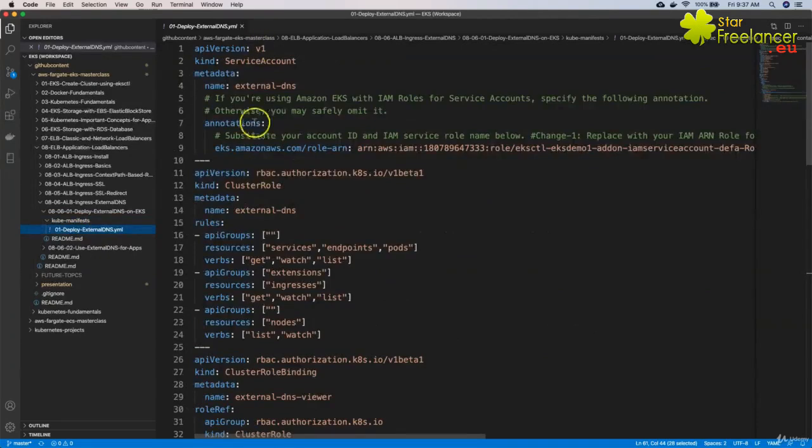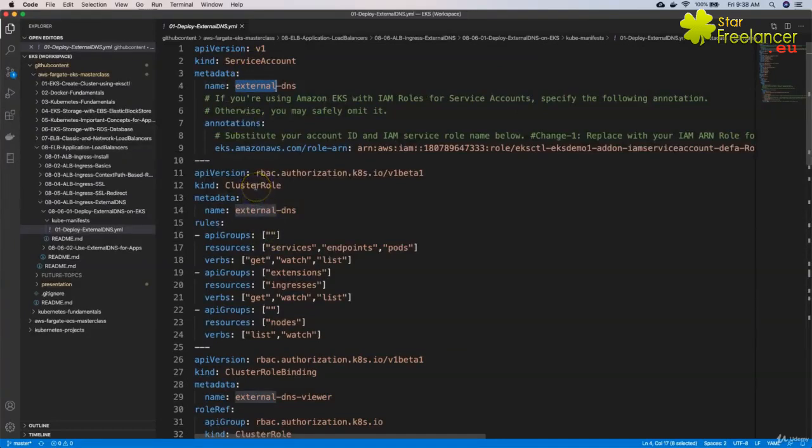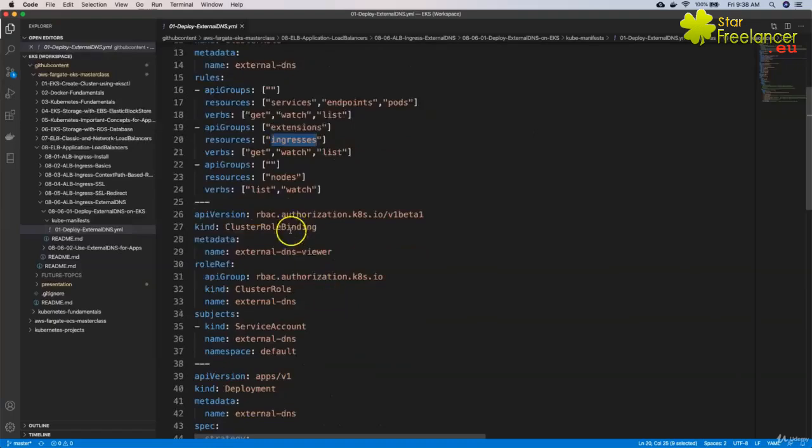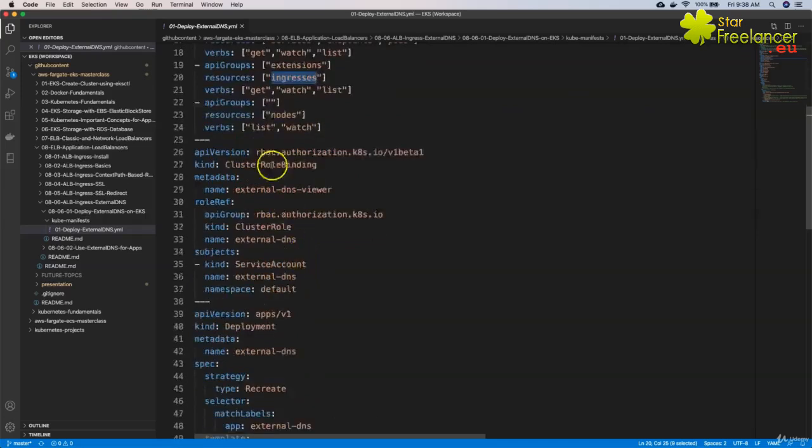If you see this entire manifest, let's have a high level look at what this manifest is. It says to create a service account for external DNS, and then also what cluster role permissions this service account needs to have. RBAC role permissions in Kubernetes. It will have permissions to services, endpoints, and pods with get, watch, and list. And it will also have ingress related get, watch, and list. Now we are going to bind this cluster role external DNS and the service account external DNS using a cluster role binding.